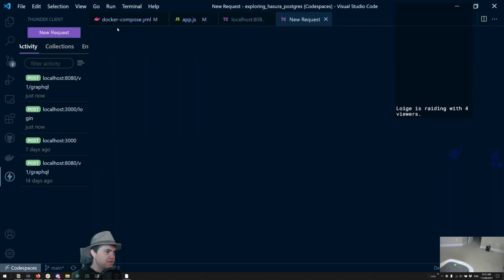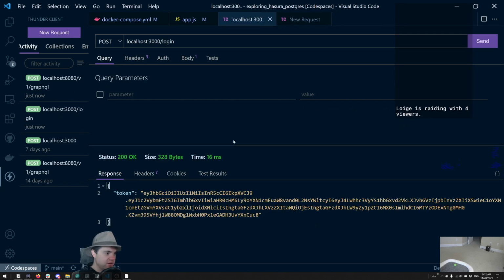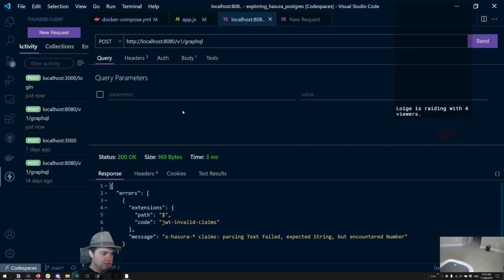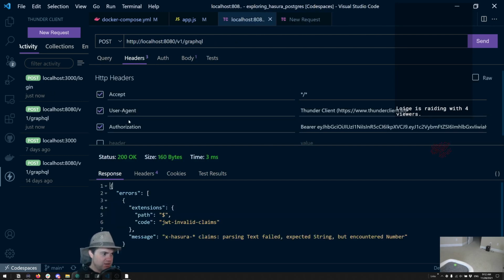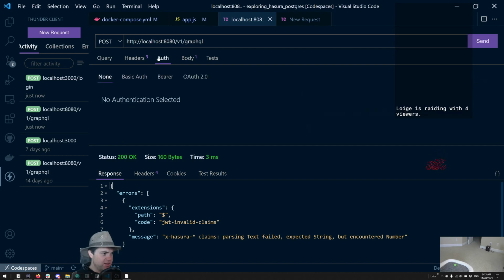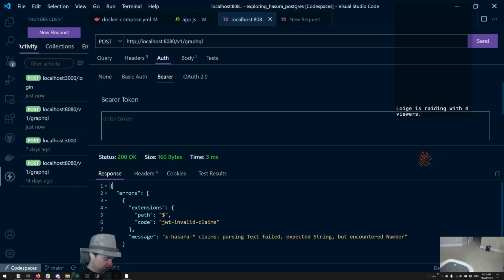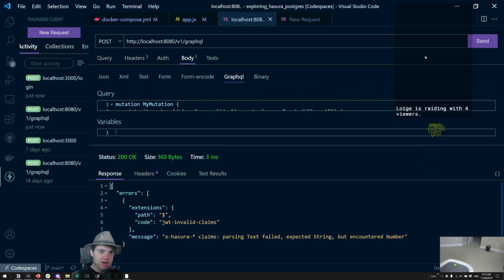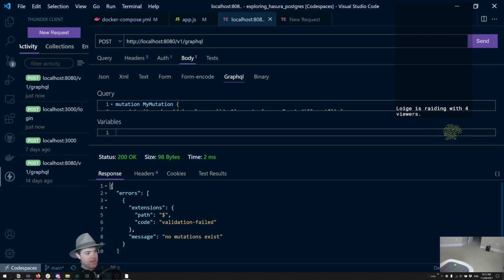So let's actually just do two requests here, right? So we have our login, we hit that, get a new token. I believe in here what we can do is, I don't think I need to actually have the authorization here. I believe I can go to auth here, do bearer, and just throw in the token. I think that will be fine. And then the body is this mutation. So now if I hit send, there we go. Validation failed, no mutations exist. Basically, I'm not allowed to do the mutation, I believe.